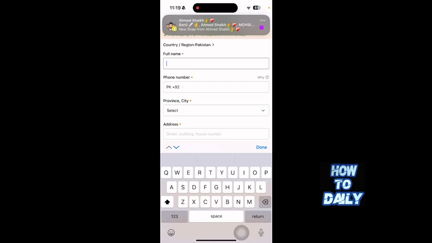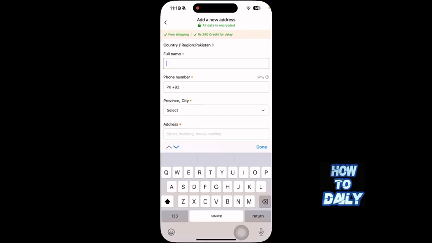And once you get enough points, you can order anything for free, which are basically Temu gifts that you can order for free. So yeah guys, this is how you do it.